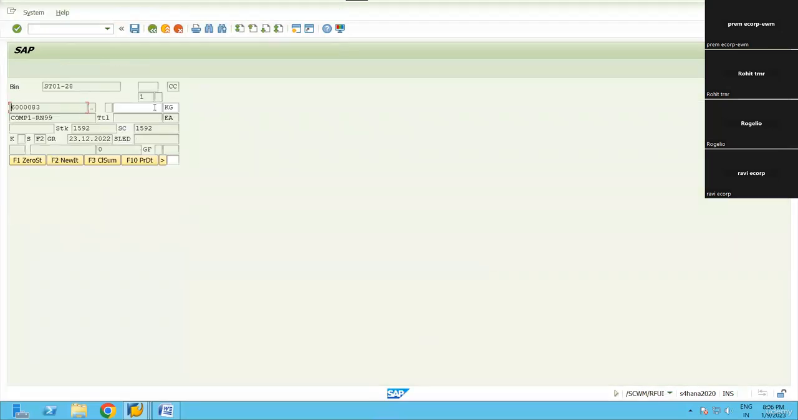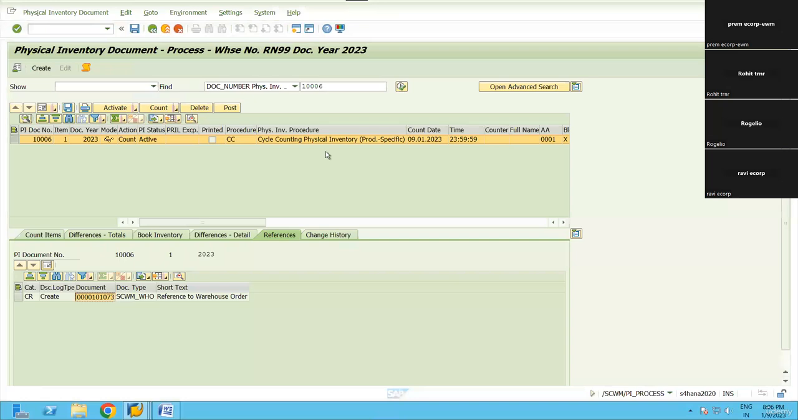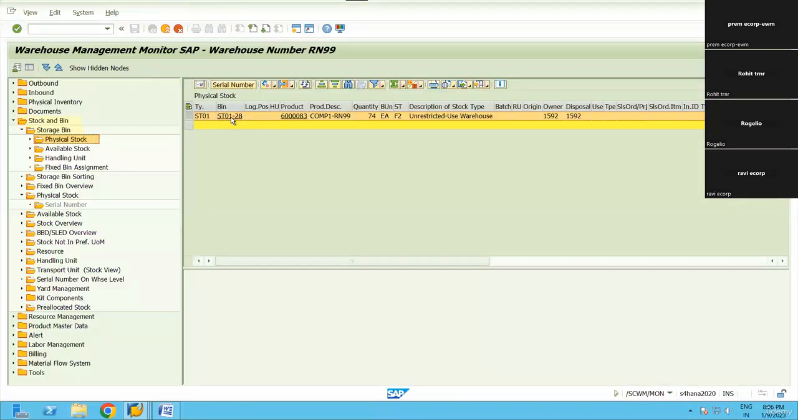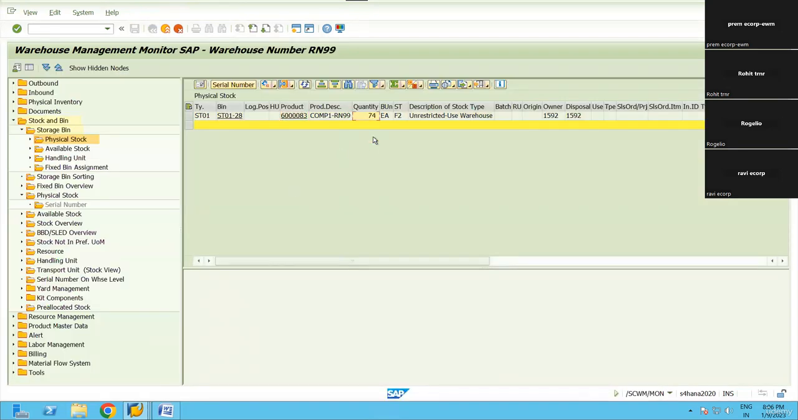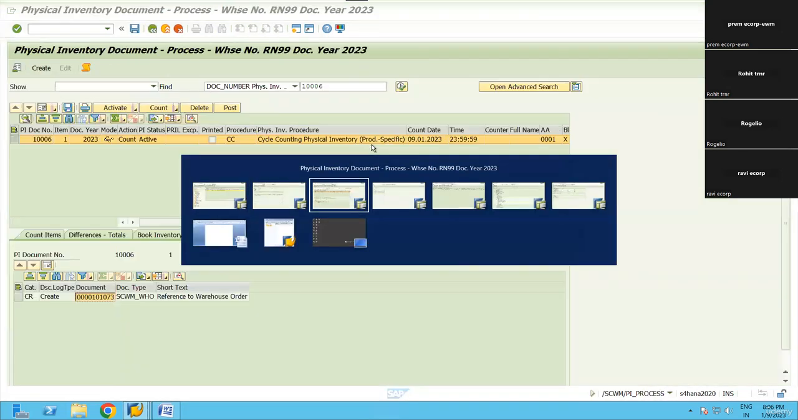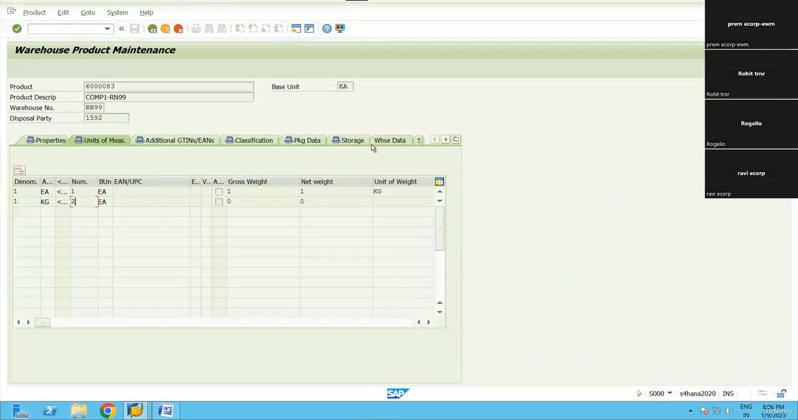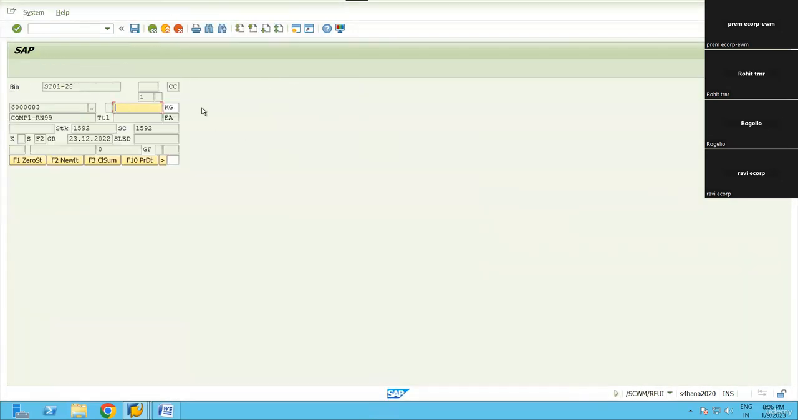Okay. So what is the unit of measure for this? Oh, sorry. One kg is 2 inches. Okay. 37 kgs. So in system, it is 37 kgs. Here I'll update as 38 kgs. I found 1 kg extra in the bin. So I'm updating 38 kgs.